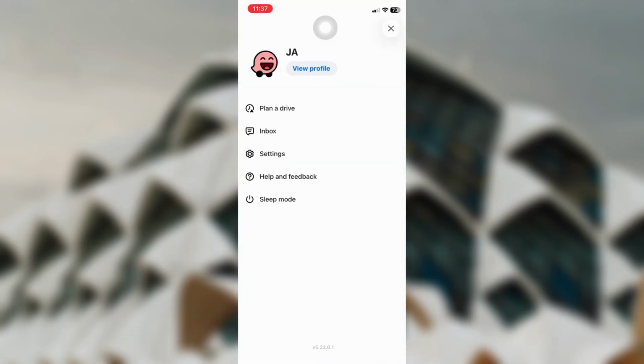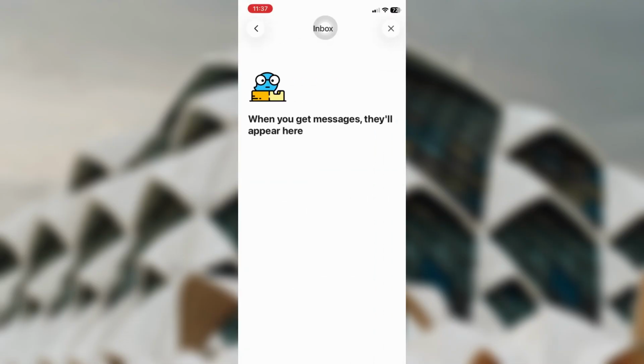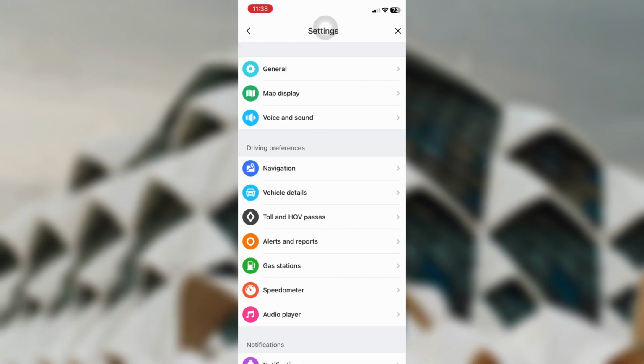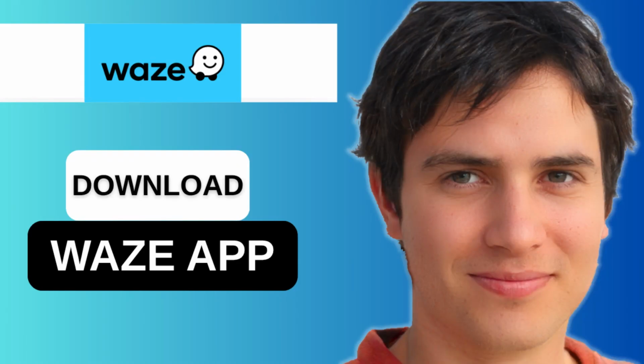Allow the required permissions, such as location access, so Waze can provide accurate navigation and real-time traffic updates. You can then sign in or continue as a guest or start searching for your destination. And that's how to download the Waze navigation app.